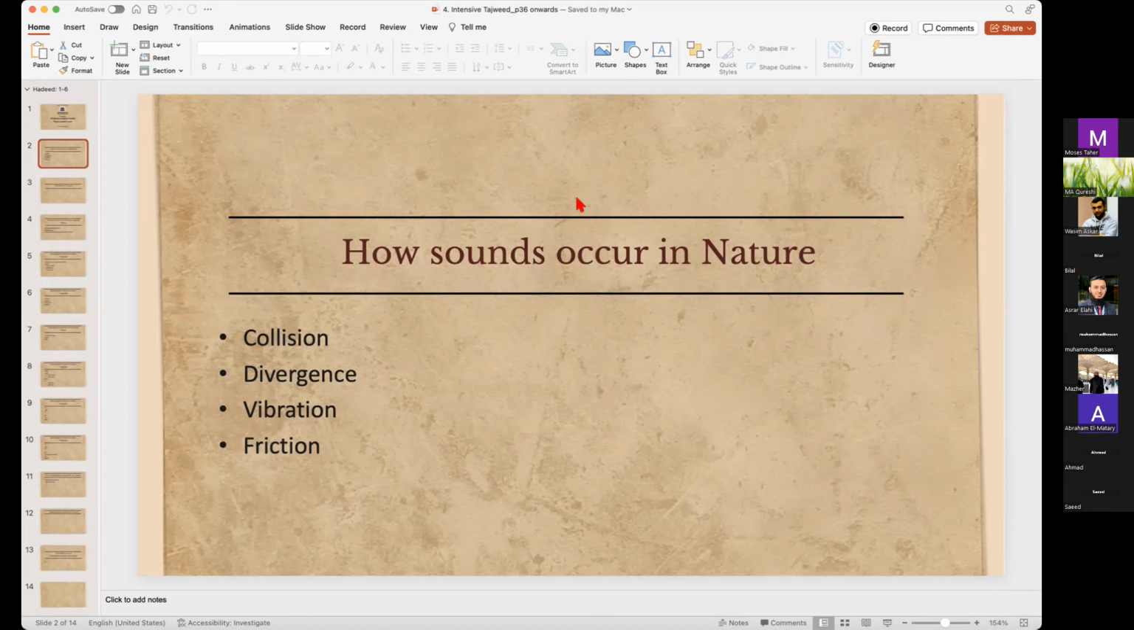You have things with vibration, and friction, like ja for friction. So these are key things to remember. Just these 4 key points as you're going through and trying to remember the makharij.